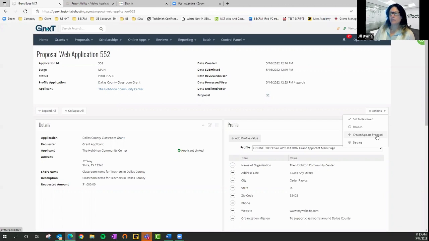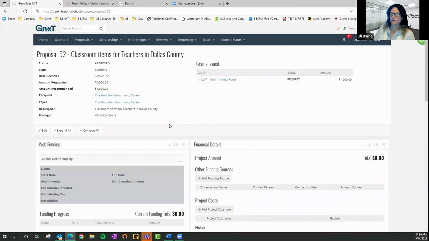Now, remember, back when we first started, I mentioned that within your application form, you can choose a setting that bypasses this stage and moves it straight into a proposal record if you need to do that. But in our case, we had the application come in, we went through our internal reviewing, now I'm ready to move it forward, create the proposal record, and now we have the ability to generate a grant.